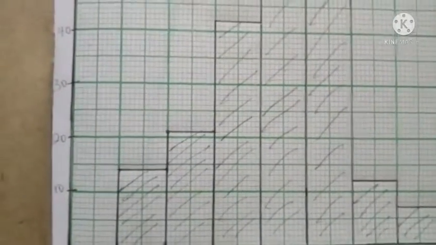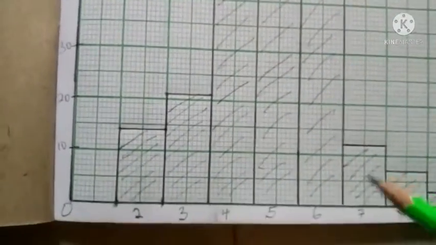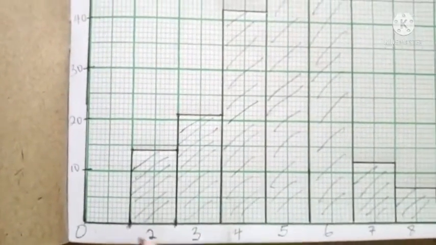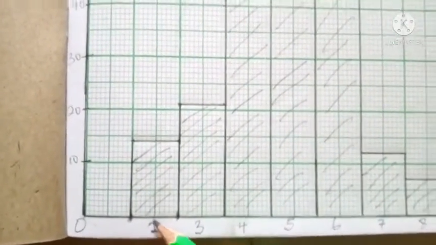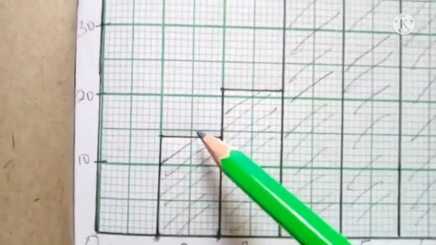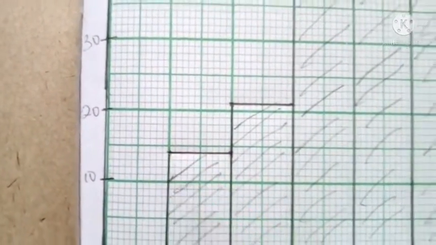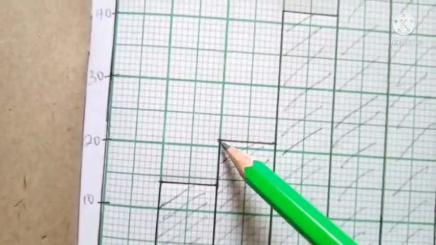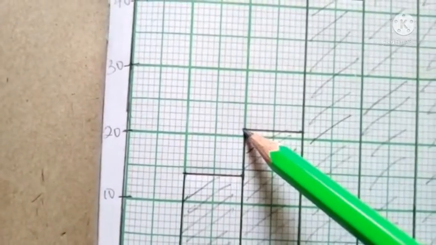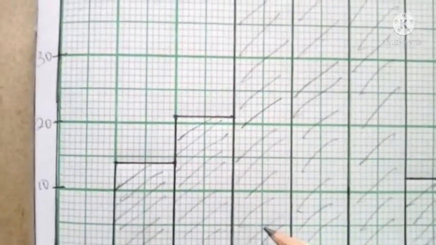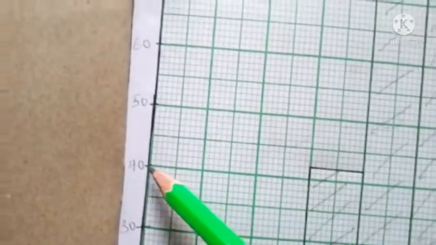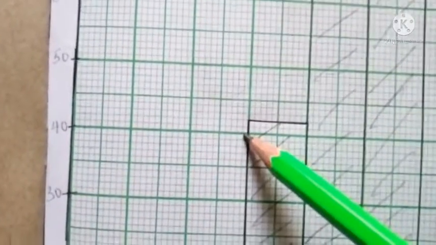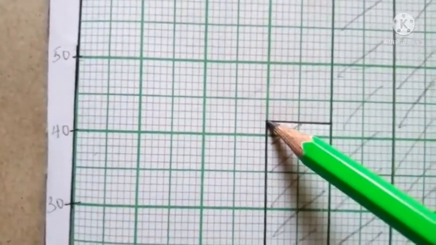After you've solved everything, this is how your graph should look, right? You can see from the question that trees 2 meters in height are 14, so 14 on this one. Then trees 3 meters in height are what? 21. You see, this is 20, this is 21. Okay, and then trees of 4 meters are 42. This is where 40 is, so you just need to count 2 ahead of that. So this is 40 and then 42, right? You have to do the same thing for the rest of your graph.